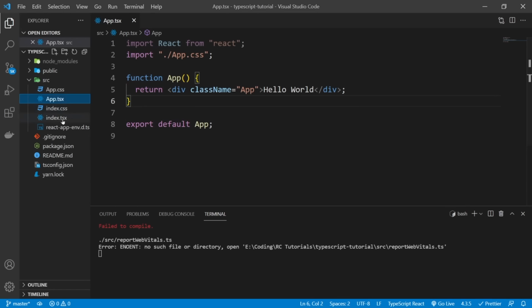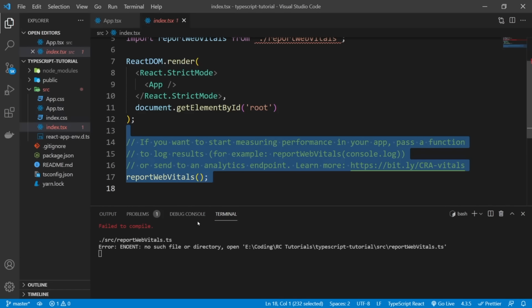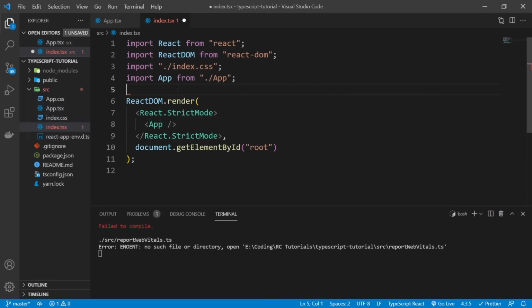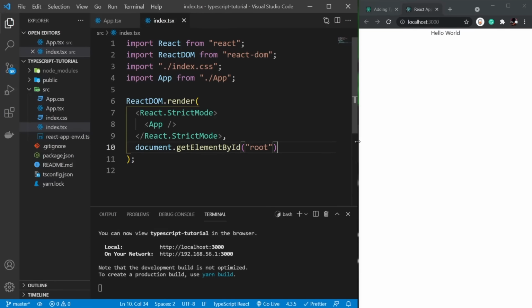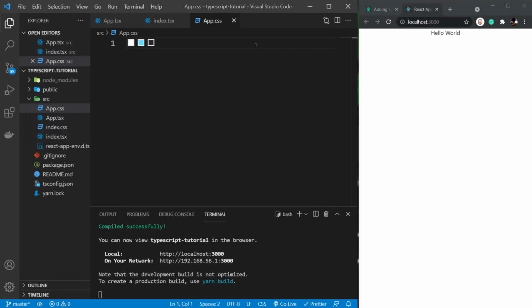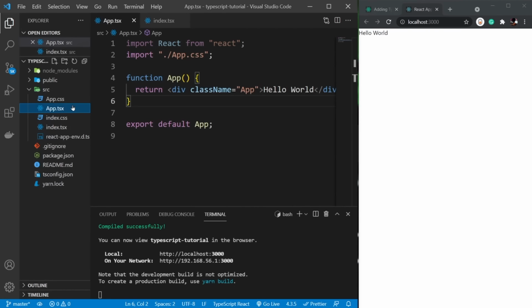And inside of the index.tsx, we were using this reportWebVitals. So let's remove that, and let's see. There we go, we have hello world written over here. But you can see it's in the center. So let me remove all of the default styles from app.css. Now it's good. Now what is this type in TypeScript?